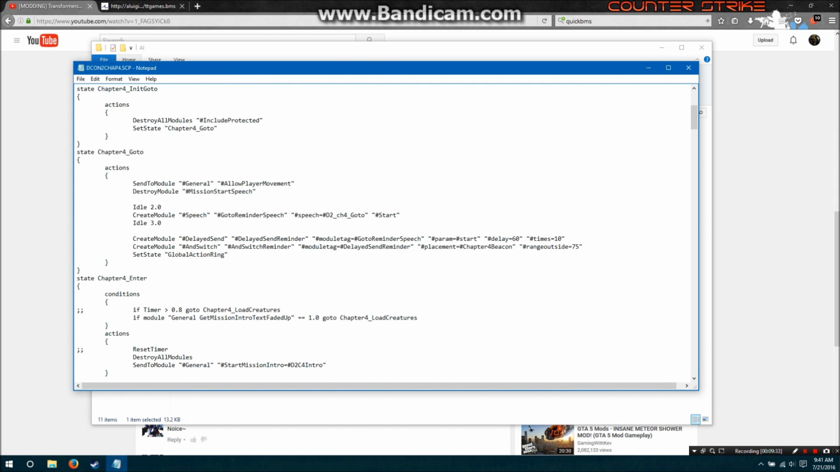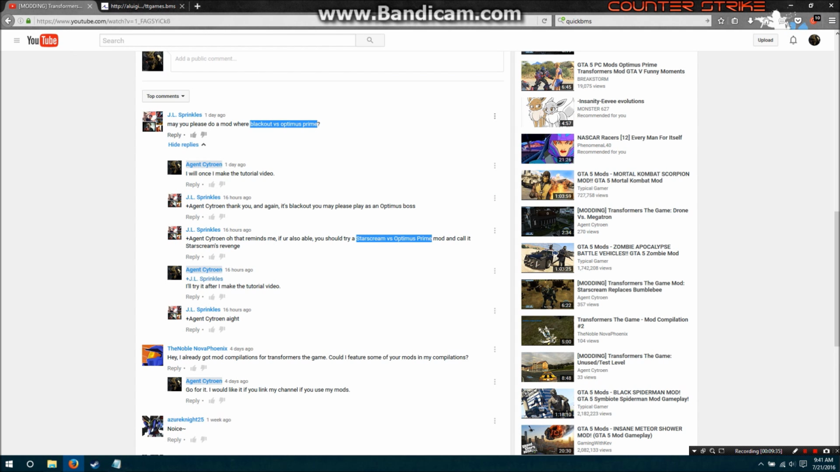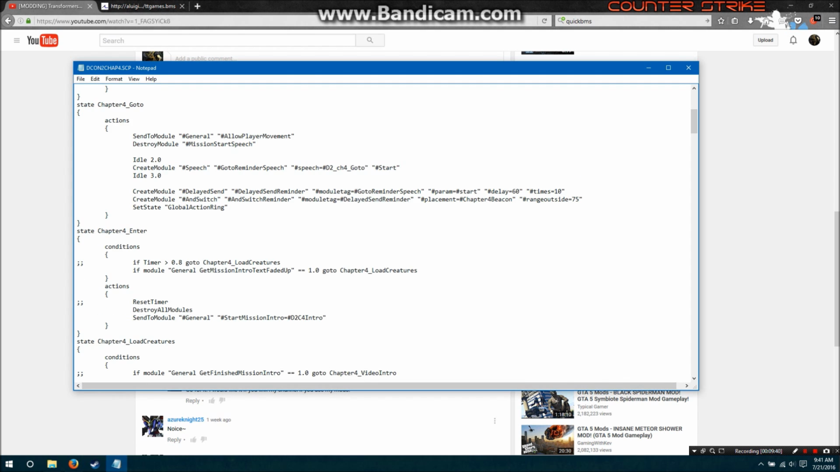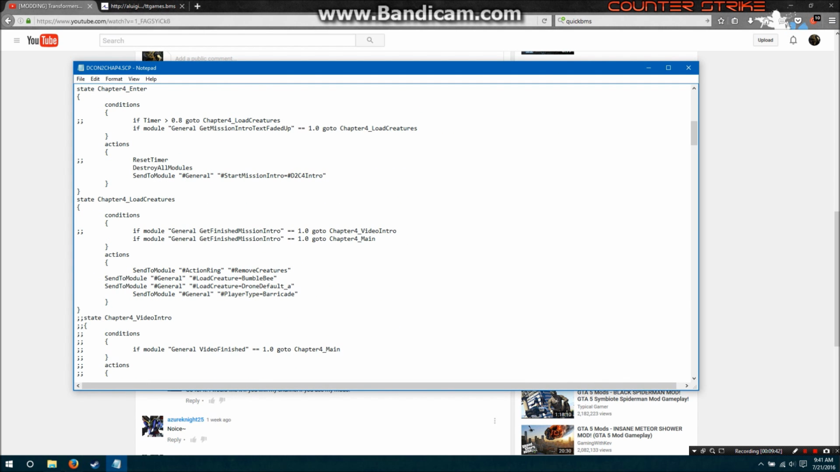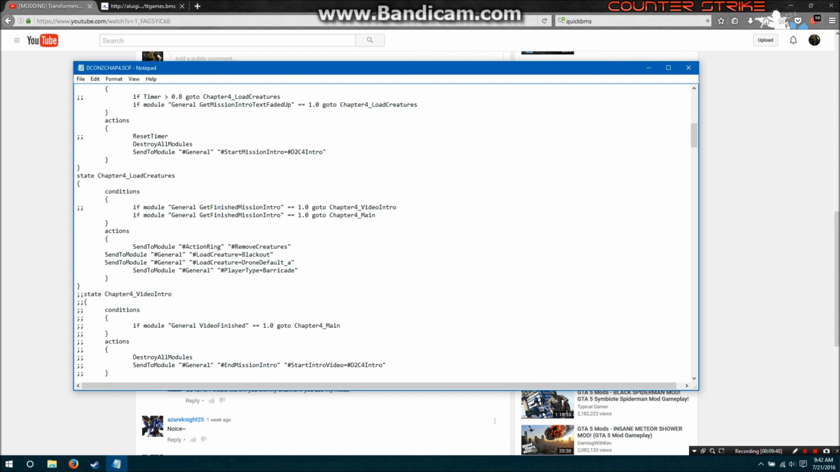So right now, the goal is to make it so we play as Optimus and we fight Blackout. So change Bumblebee to Blackout. Change player type.